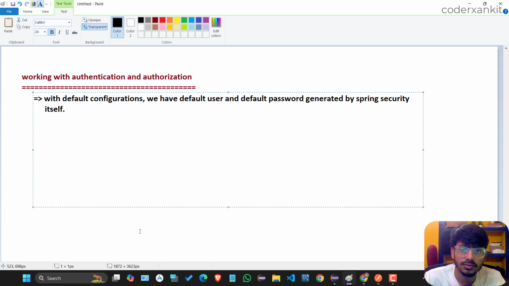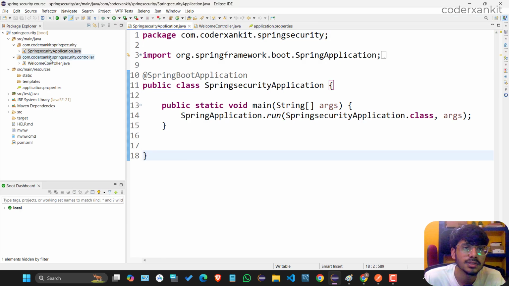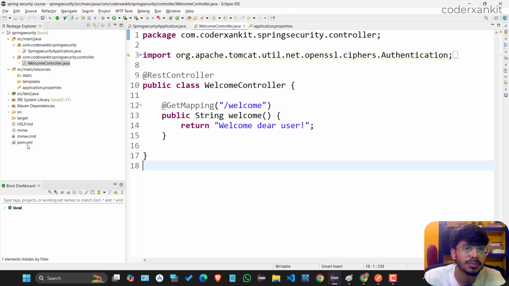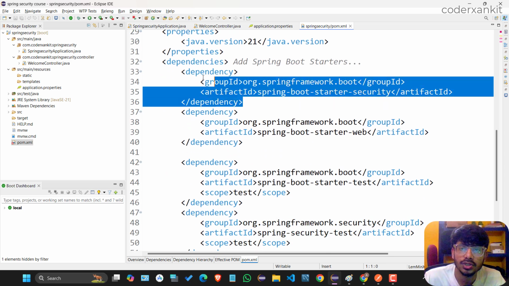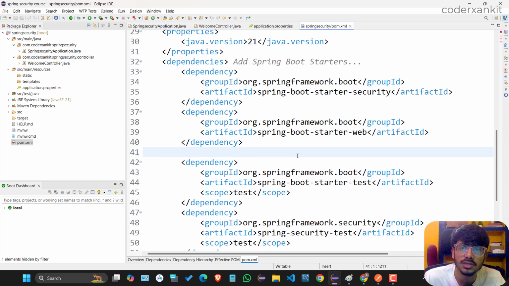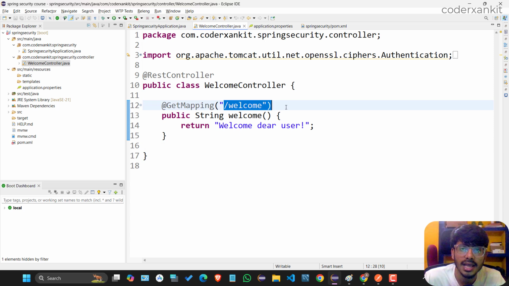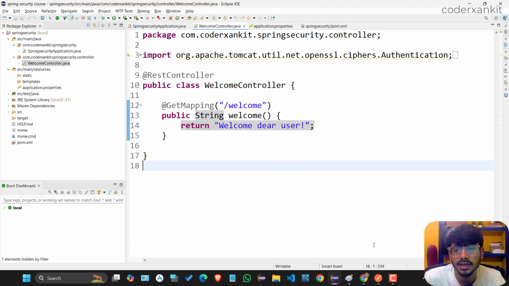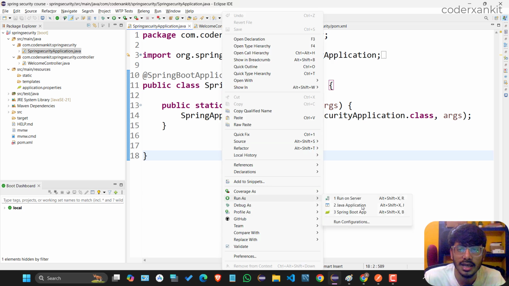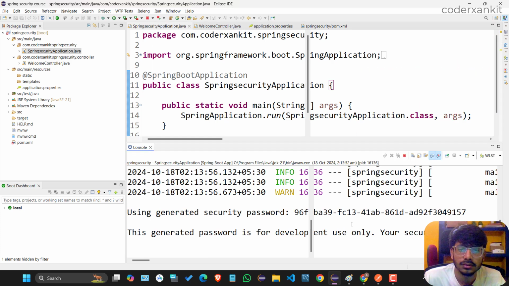This is my Spring Security enabled Spring Boot application. Go to the pom.xml and check. Here we have added the Spring Boot starter security and the Spring Boot starter web. I have created one controller with a GetMapping on /welcome, and it prints "welcome dear user". Now let me run the project: go to the main app and say run as a Spring Boot app.